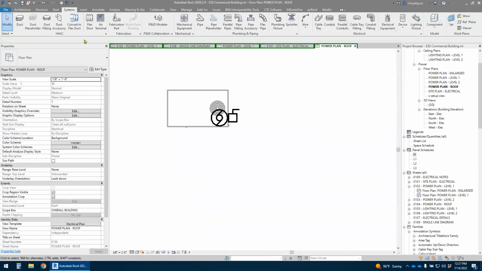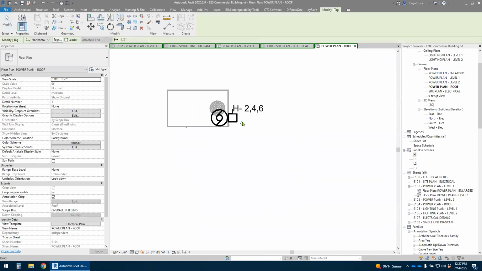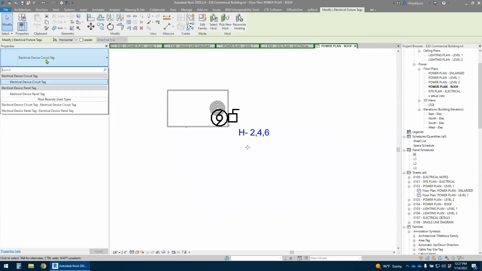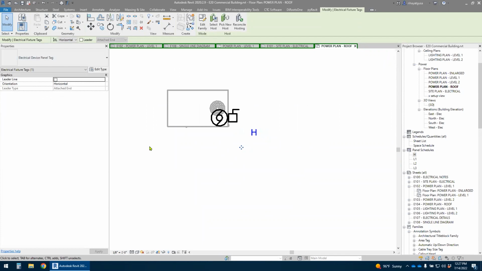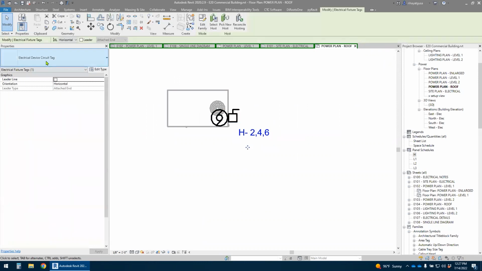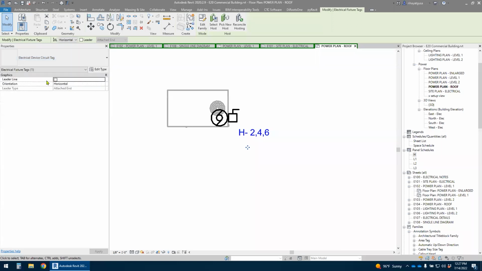All right, now I'm going to try to tag it. Let's see if it works. Annotate, tag by category. Huh, okay, well, gave me the circuit. What else? Can I tag it with the, all right, how about the device name? I need RTU1. I don't want to type it in text because then if I change the name, I have to come back. So out of the box, we're going to go click on this family. This is the electrical device circuit tag, right? This is the one we used for the receptacle.